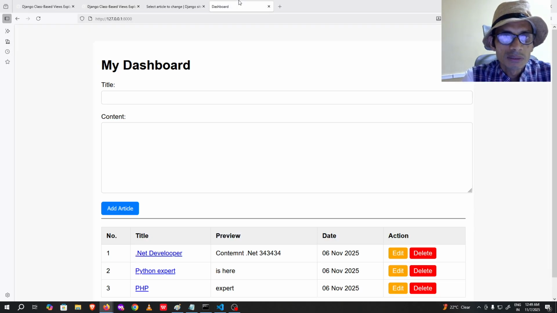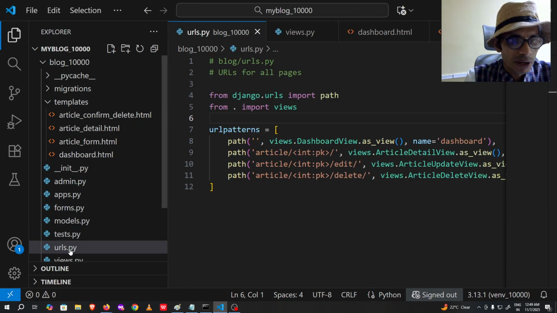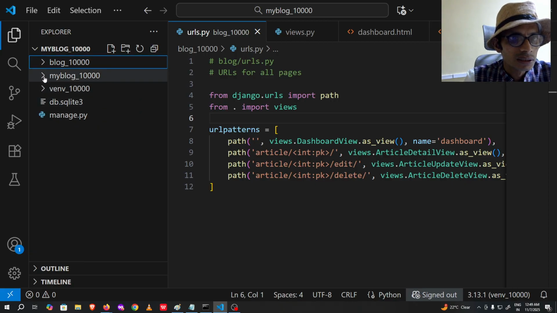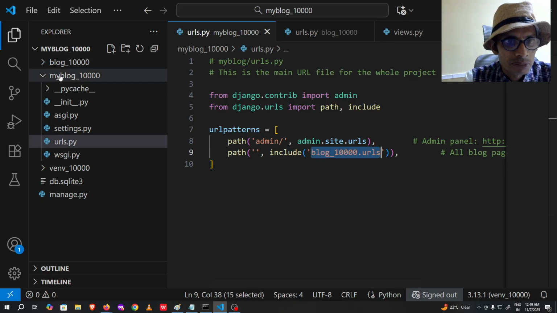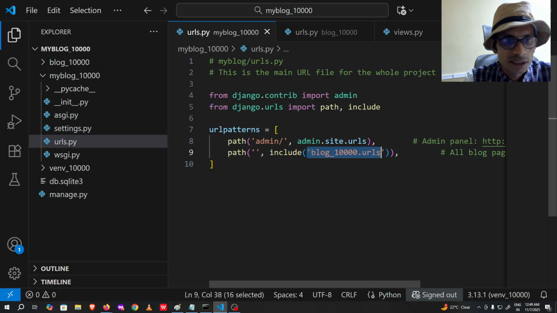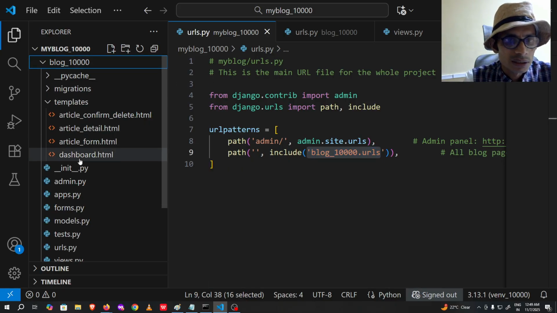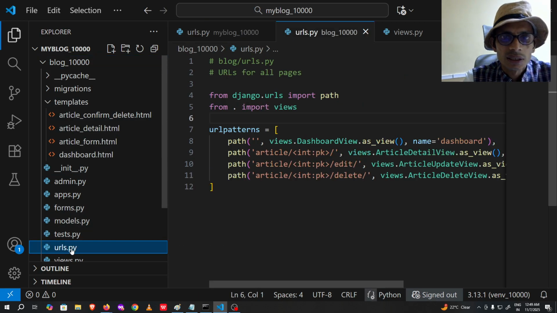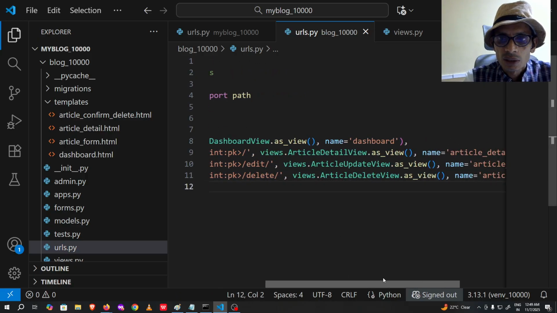And the most important thing is this, my main project urls.py. This includes my app urls. My app name is blog, so it includes blog.urls. When I go to blog.urls, now these are the 4 files.